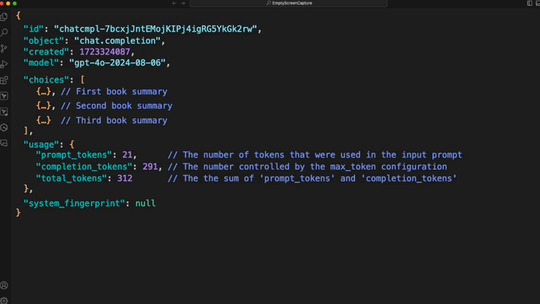Notice that the usage values have increased. In our run, the completion tokens have increased to 291, and total tokens has increased to 312. Here again, while setting N to a very large number may seem like a good idea, remember that each response generated will consume tokens and cost you money.